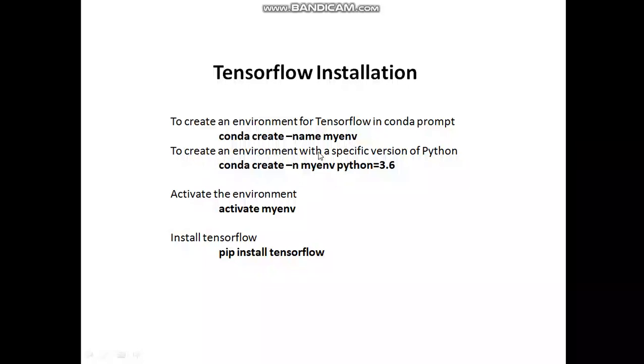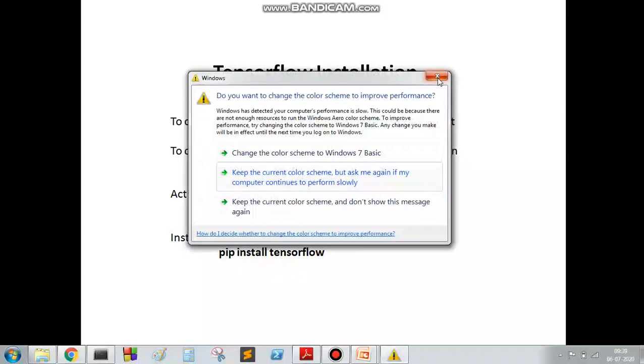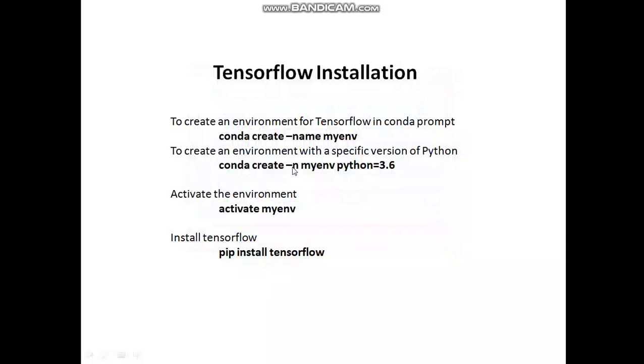Suppose to create an environment with a specific version of Python, you need to write conda create -n, then the name of your choice, and python=3.6. That means whenever this environment is created, it is according to a specific version of Python, that means 3.6. Then after creation of the environment, you just activate the environment by using activate and your environment name myenv, and then go on installing the Tensorflow package, TensorBoard, anything related to Tensorflow.